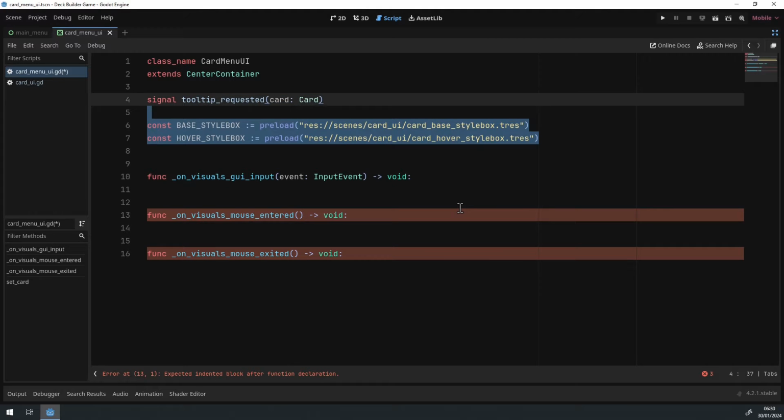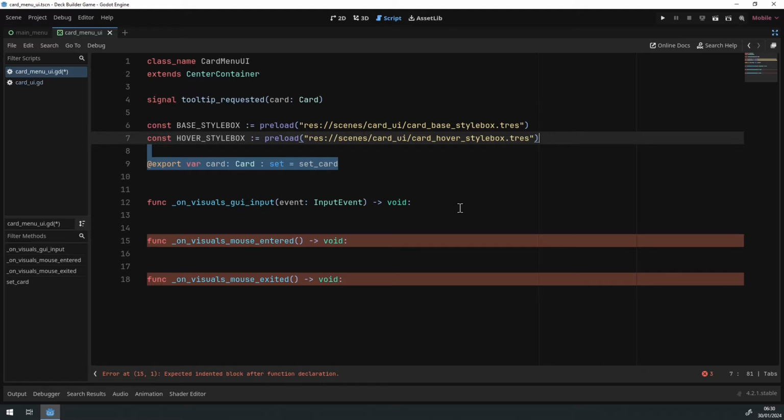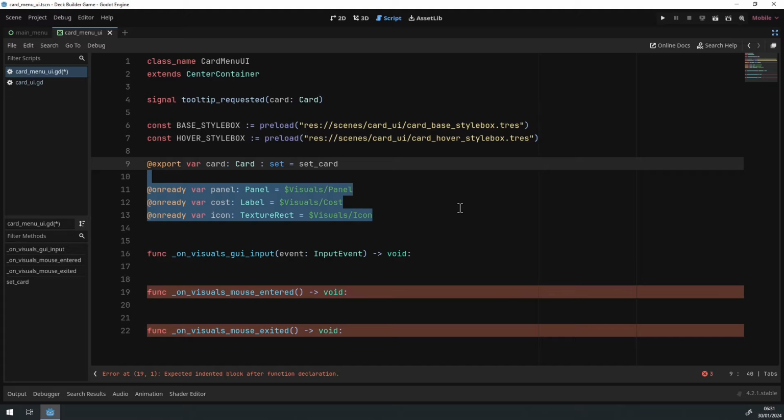Then we'll have two constants for the base and the hover style boxes. And you can see that we use the same ones we defined for the CardUI scene, and that's perfectly fine. We can reuse those, right? So whenever we hover the mouse over a CardMenuUI, we can switch to the hover style box. Also, we'll have an export variable called card, which is expecting a card resource, and it also has a setter function to change up the cost and the icon. And we also have three onready variable references to our panel, so we can change the style box, and to the cost and the icon, so we can change them based on the card data we have.